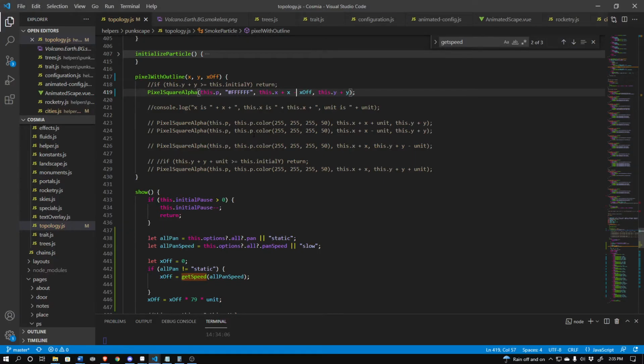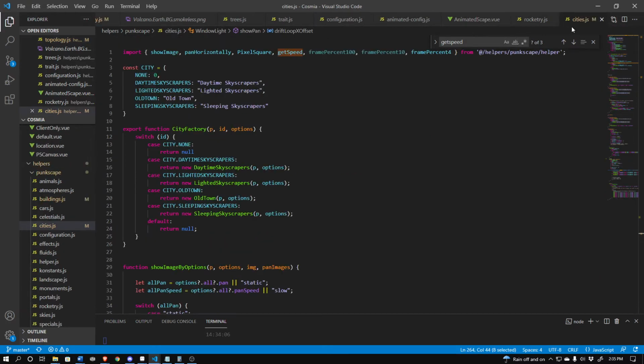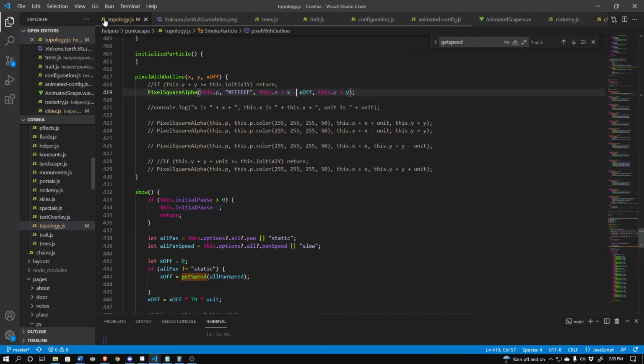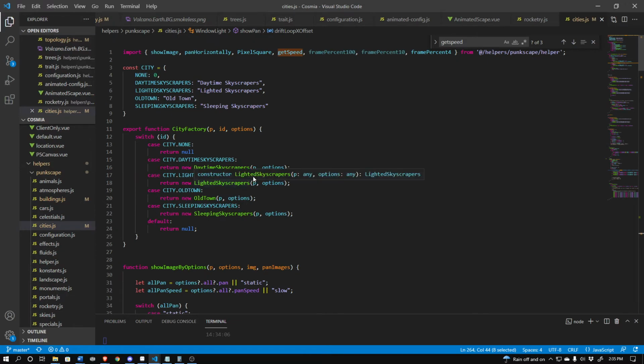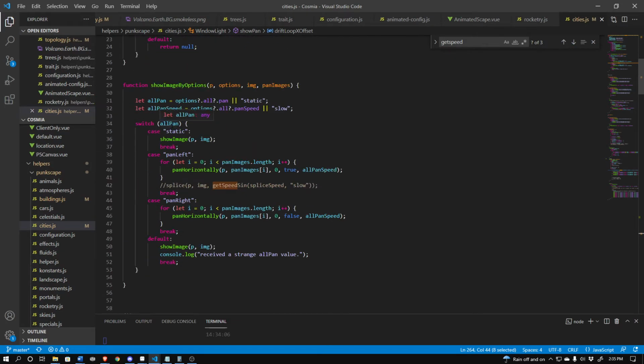What we need to do also, actually, if I look at the cities, you'll see how we solve that on the cities. Well, wait, before we solve that, let's first just solve the left and right, because that's kind of fundamental. So our first question is, where the heck is left and right stored? All pan. Oh yeah, so all pan is either a pan left or a pan right.